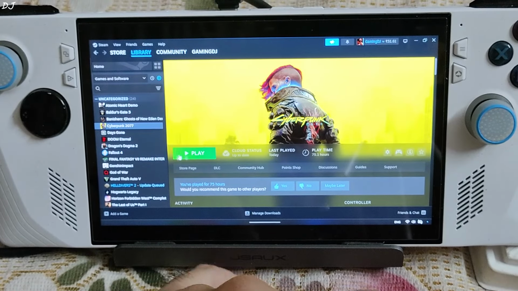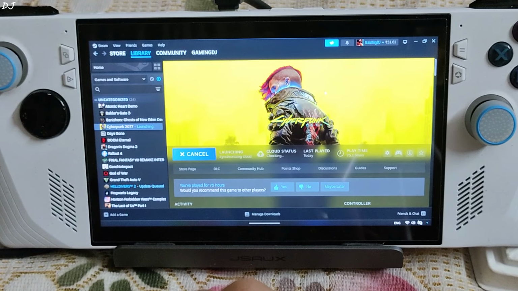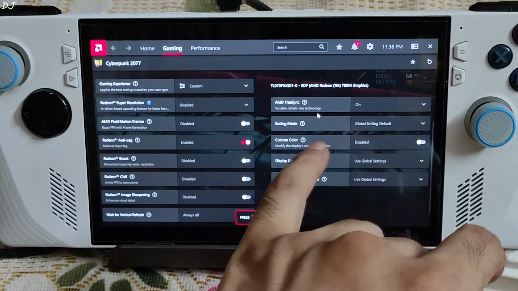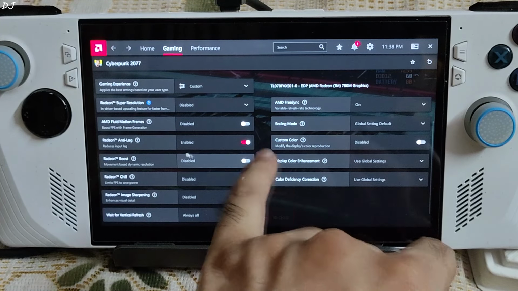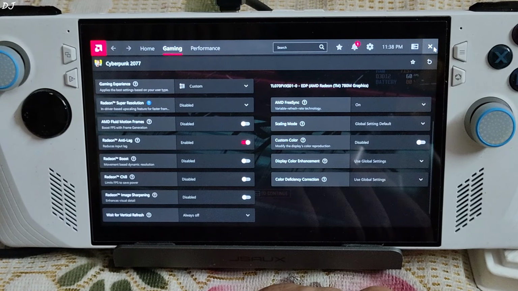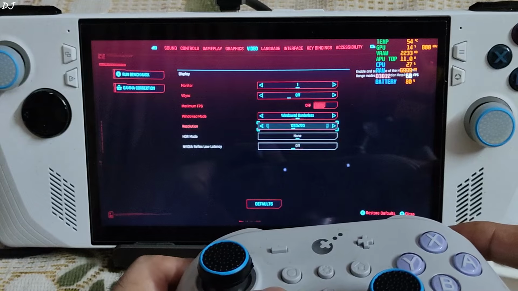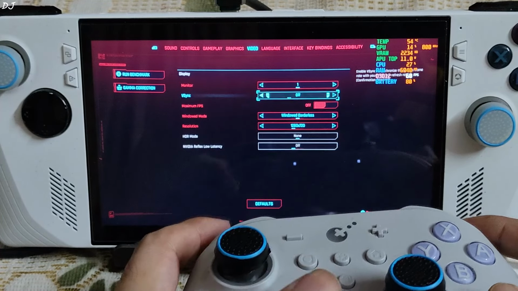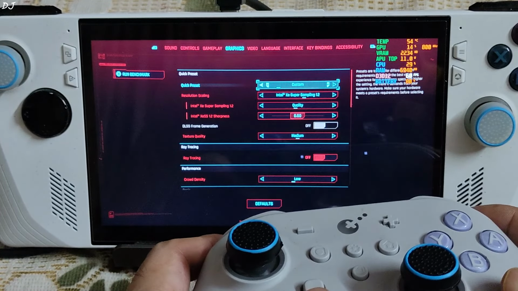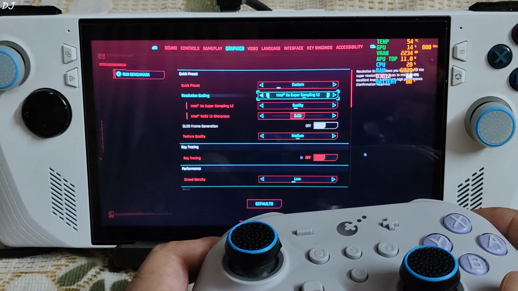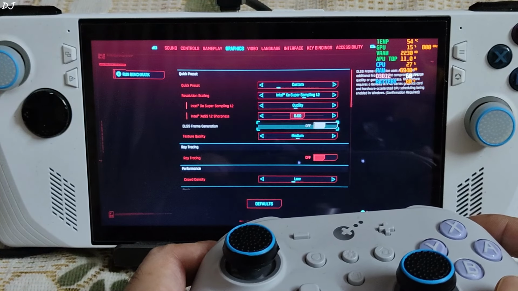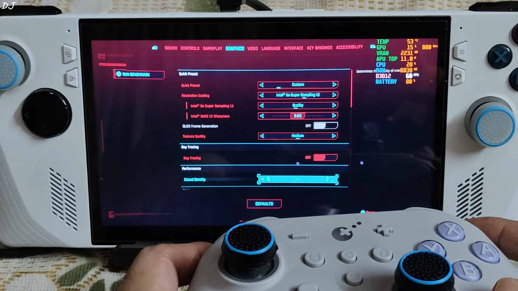Now I'll be running Cyberpunk 2077. Adrenaline settings: FreeSync enable, VSync disable, anti-lag setting enable, video settings 720p resolution, display mode set to windowed borderless, in-game VSync disable. Basically using the low preset, XeSS upscaler quality preset, texture quality set to medium.